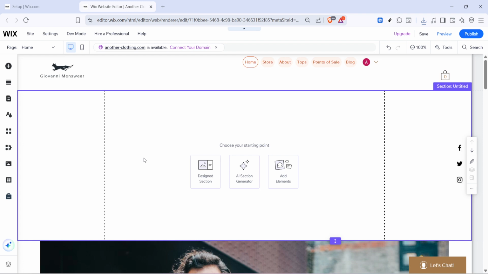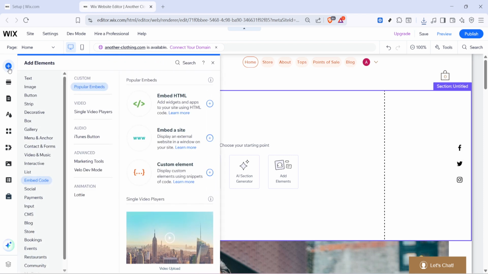First, make sure you're in the Wix editor for the site and page where you want the code to appear. Once you're on the canvas, look to the left side of the screen for the plus icon, often labeled Add. This is your gateway to every element you can place on a page. Click that plus icon to open the Elements panel.